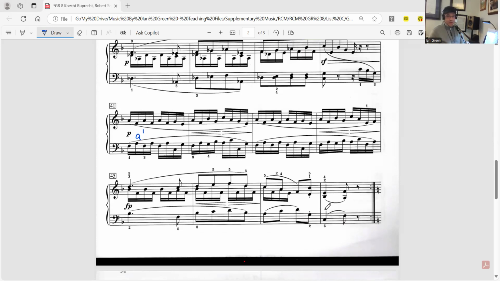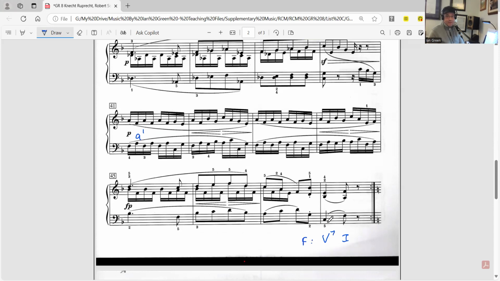And there's an interesting authentic cadence that occurs at the end, 5, 7 to 1 in the key of F, right in that last line. You can really hear that 5 to 1 there to finish that key.